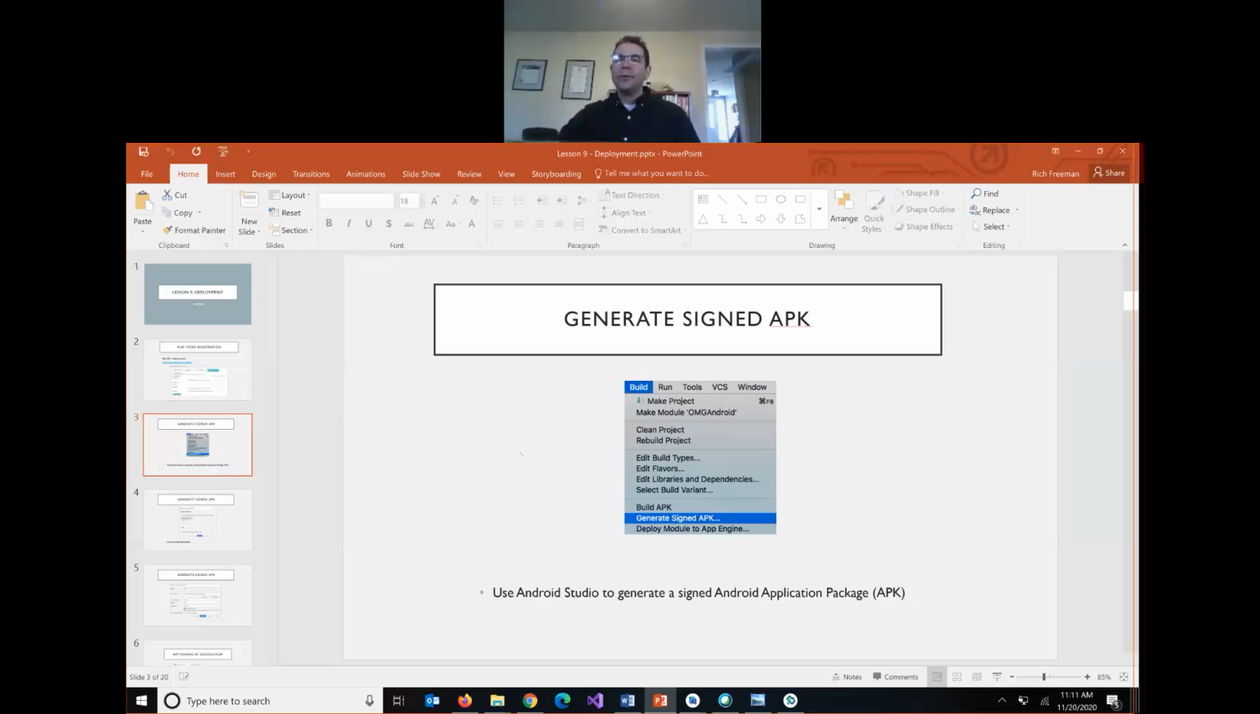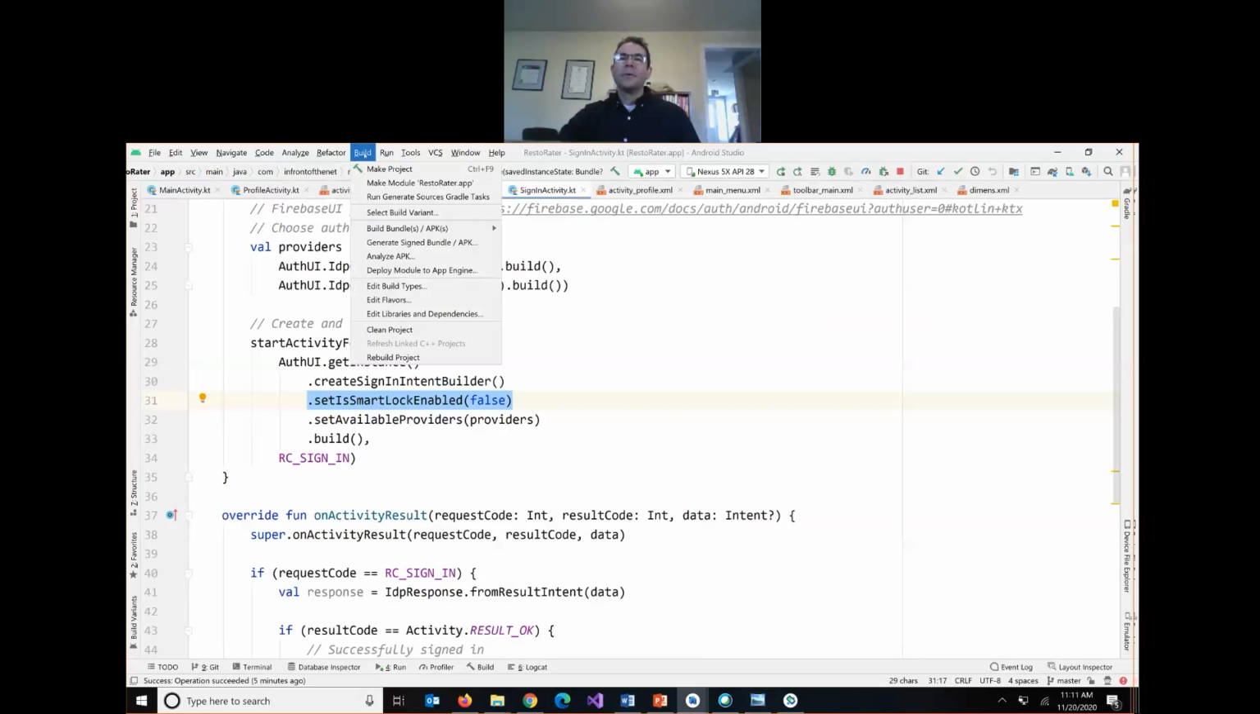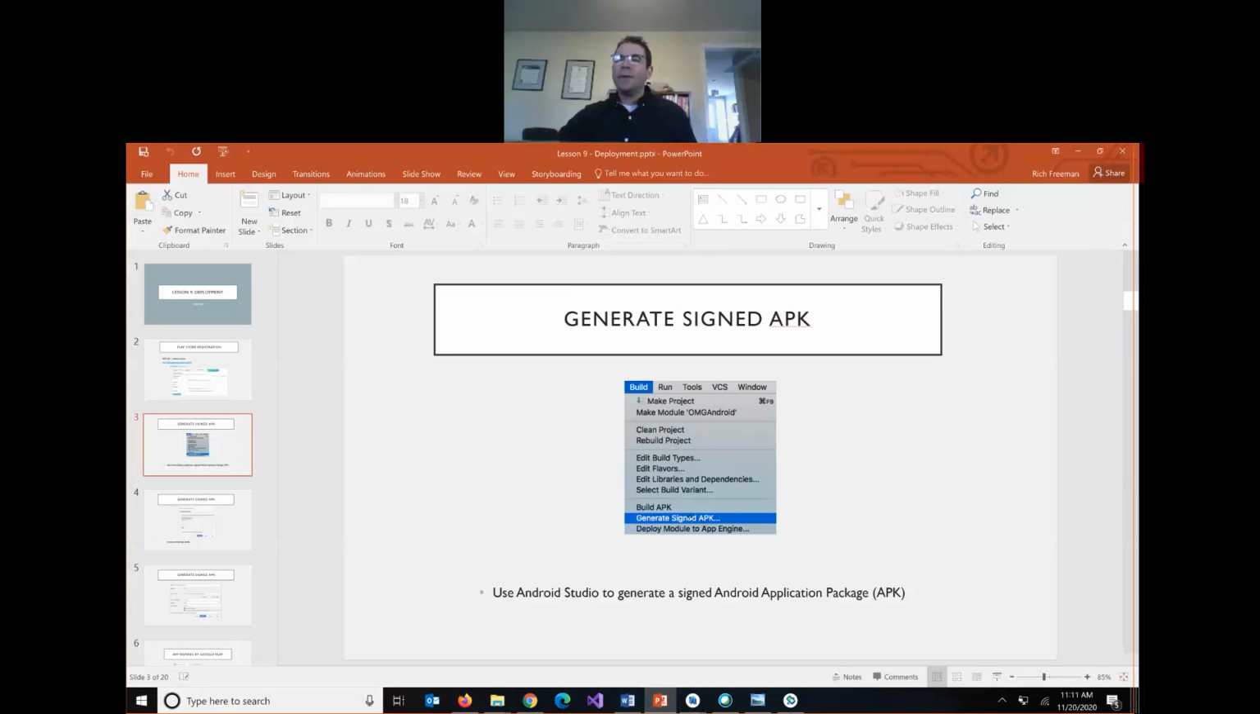So within Android Studio, the first thing we need to do is to generate, actually this screenshot's a bit old. I should probably update this. Hang on, I'll do that right now. Let me fix it. The option we want is actually this one. Under the build menu, we're going to generate a signed bundle, APK. So the option in my slide deck is a little bit old. It says generate signed APK. So it should now say generate signed bundle.